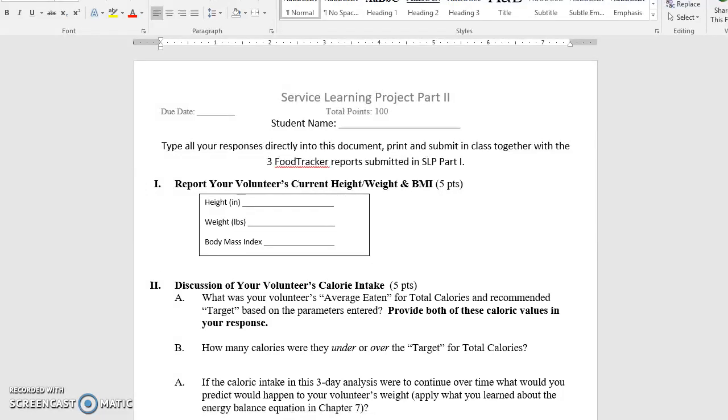You'll need to download the assignment from our D2L course. You'll also want to be logged in to the MyPlate Food Tracker program with your nutrients report for your volunteer open, because you'll need that in order to answer some of the questions for this assignment.